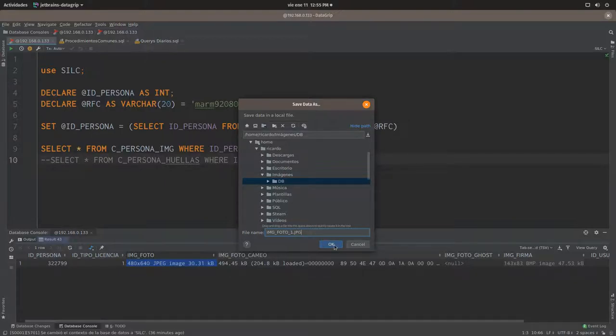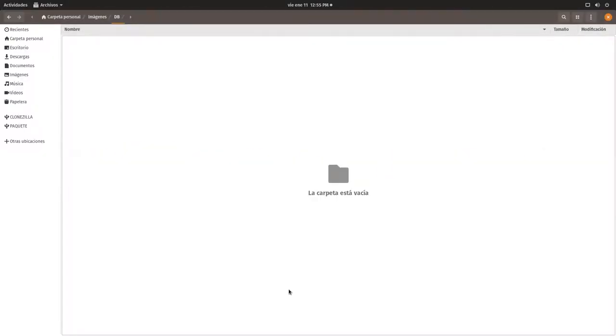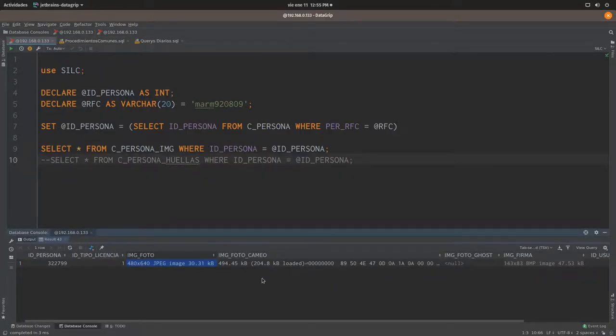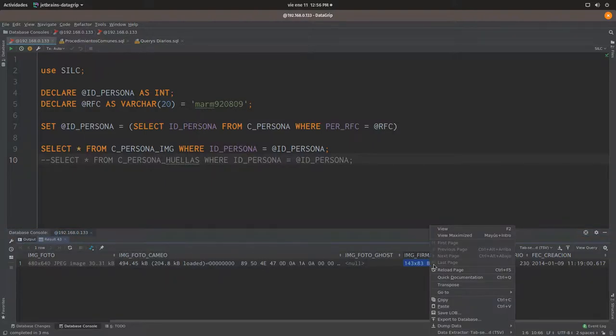like that, click OK. Seems to be doing something here, but when I check the file system, there is nothing here. No. I may try to do that with another one, like this, for example. This is a BMP file. Let's try to save that.